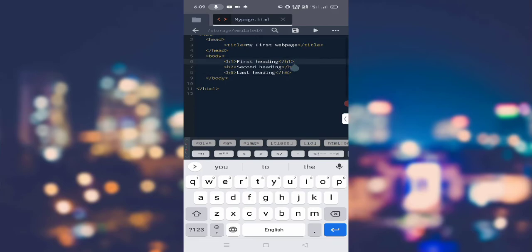Suppose here I want to insert three headings for our web page. So I select first the H1 tag, then H2 and then H6. First we write the H1 tag and then close the H1 tag. Within the H1 tag you just insert your first heading. Here we write first heading, and on the second line we write the second heading, and next I choose H6, that is the last heading.